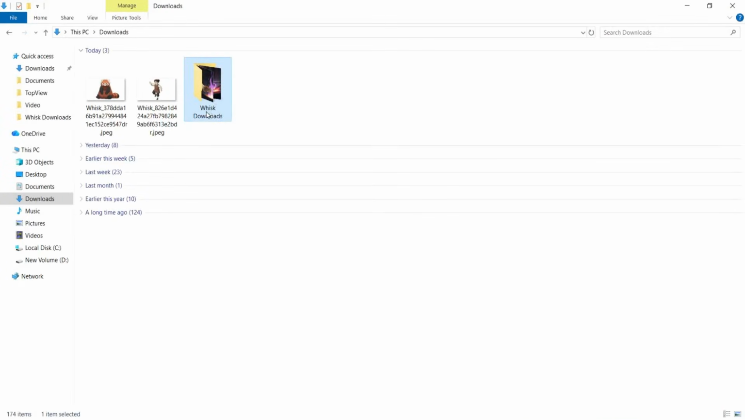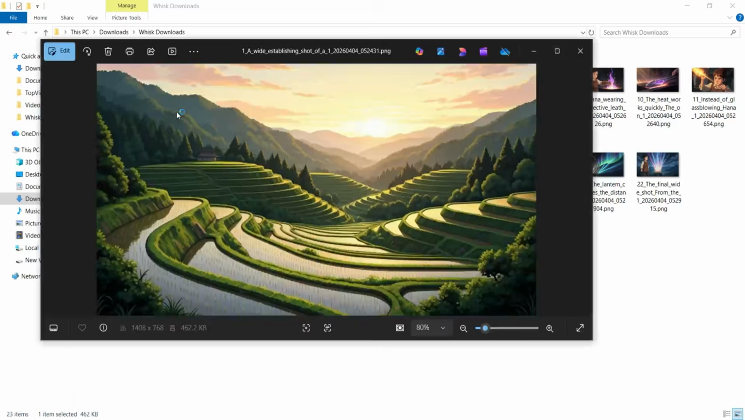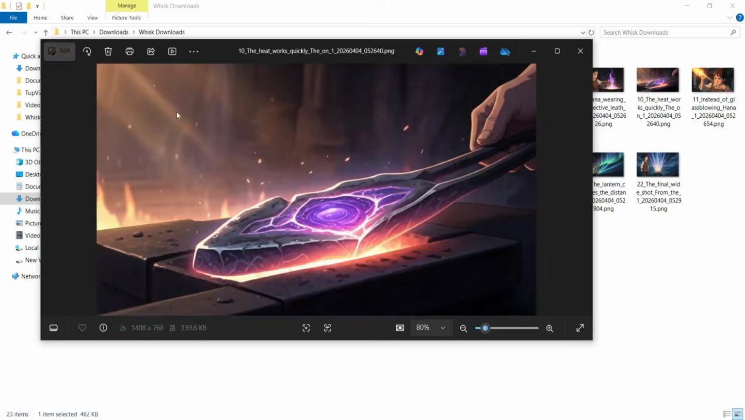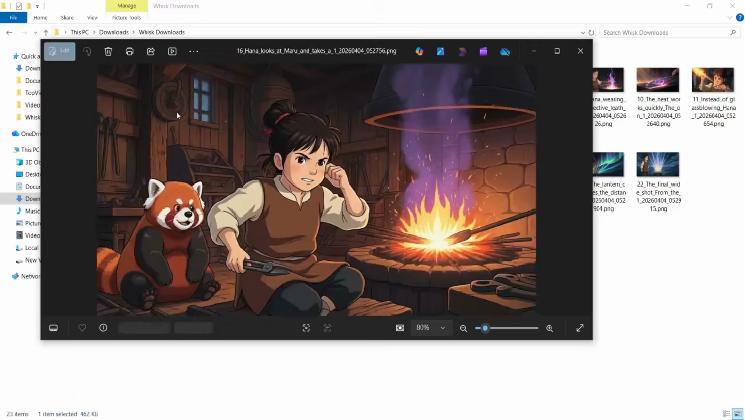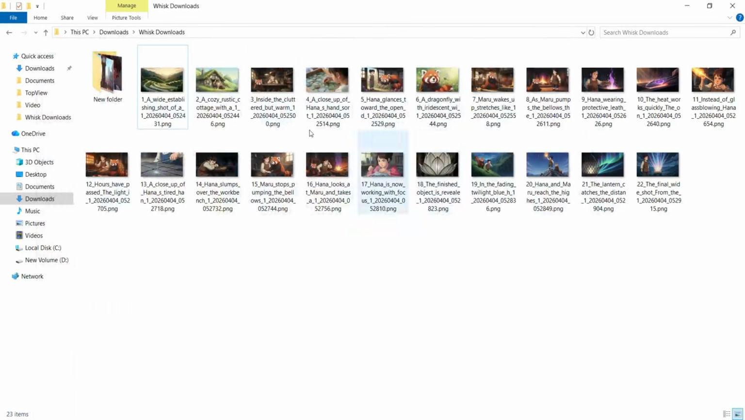I have fast-forwarded the video slightly, and as you can see, all 22 images are completely ready and downloaded. I will open them sequentially to demonstrate that every single image maintains perfect character consistency. You can verify the excellent quality across all generated visuals. Every single image strictly adheres to the character designs without any structural issues, making them perfect for our use.